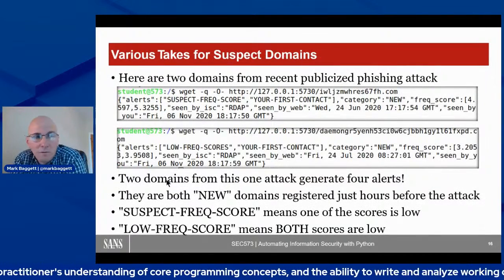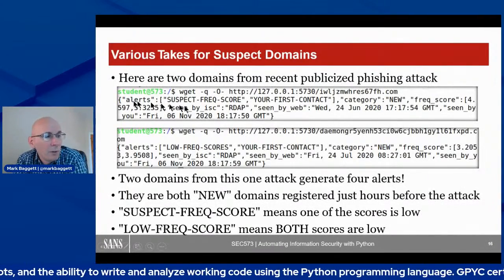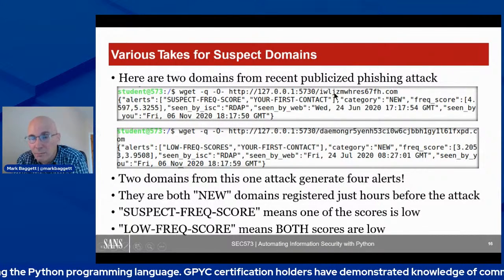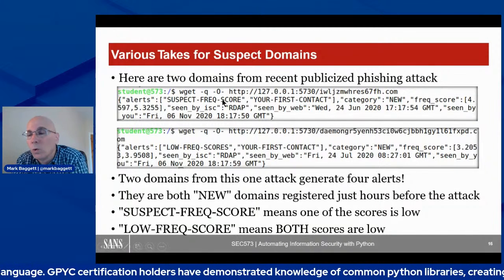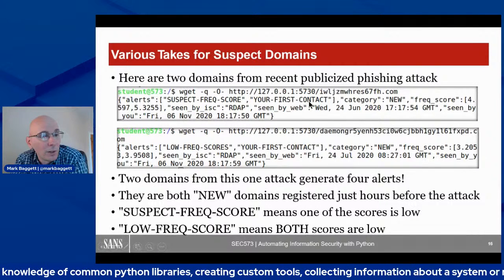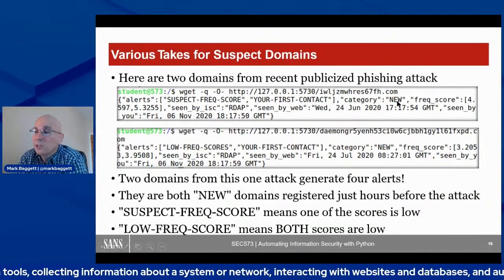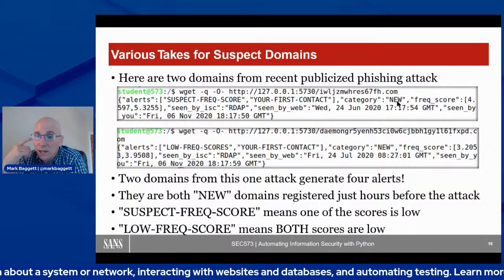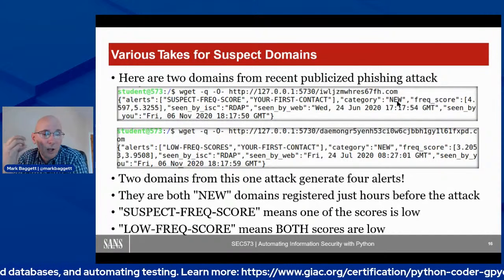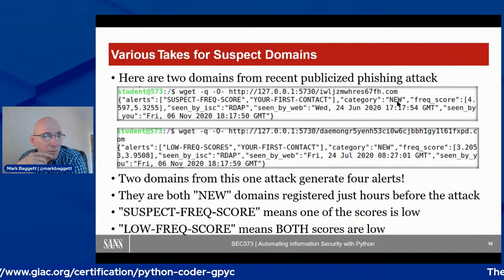If we look at the domains that were used in the phishing attacks and the types of scores that we get for them, here we can see that for this first domain, we get a couple of different alerts. We get a suspect frequency score, meaning that this looks like random characters. Suspect frequency score means that one of the two frequency scores was below the threshold. And we get your first contact. So here I can see that I've never gone to that domain before. I can also see that the category is new, that this domain is brand new. It was just stood up. It's not an established domain. It has not been around for a while. So there I've got 3 strong indicators that this domain is likely to be associated with some malicious activity.